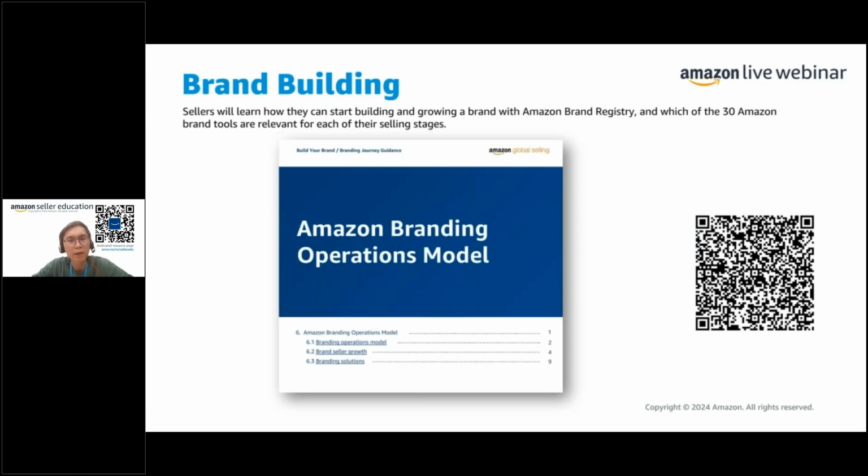All right, we are at the end already. I want to share some content that we have from Seller University. Right, so this is even more detail of what I covered earlier on. Right, what are the Amazon brand operation models that you can get from Seller Central. This is the QR code, right? So this will go into more detail in depth on the 30 Amazon brand tools that I shared at the start of the session.